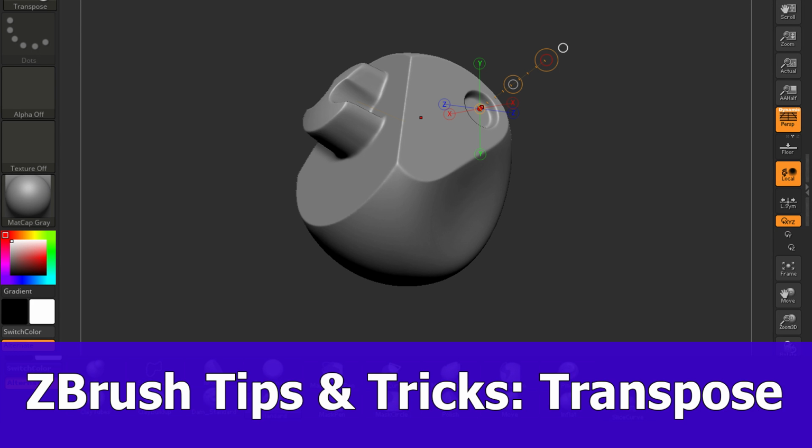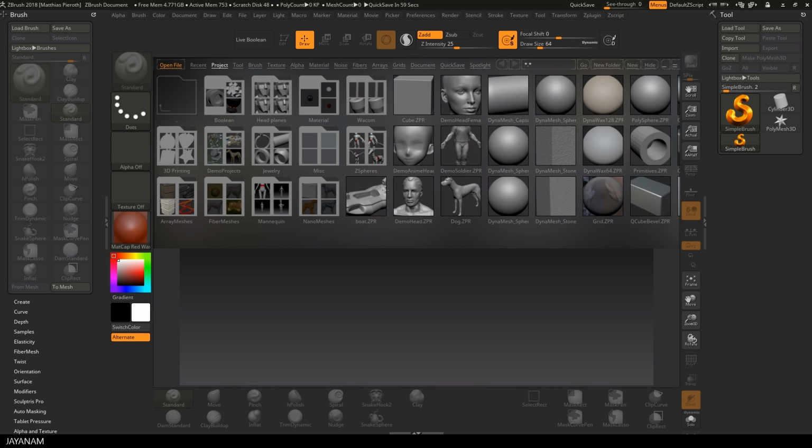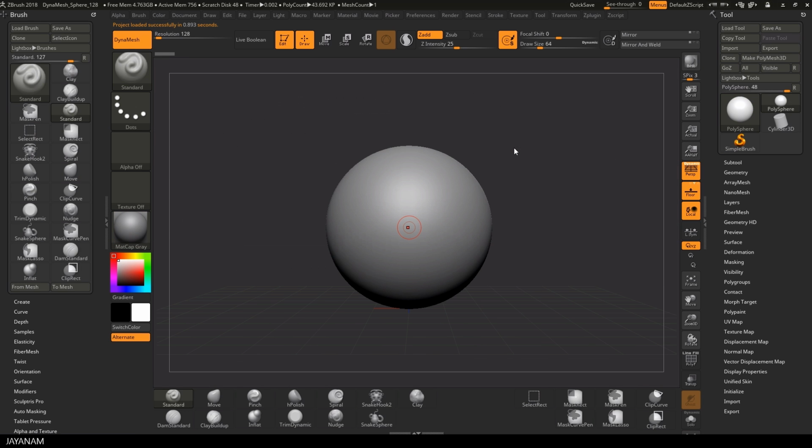This time I'll show you some special features of the Transpose tool. So let's start with a dynamesh sphere that you can select here from the light box. And I disable the perspective mode. The sphere has a resolution of 128 and I increase it a bit, let's say to about 300. After that I apply the dynamesh and here you can see that the resolution of the mesh is higher now.